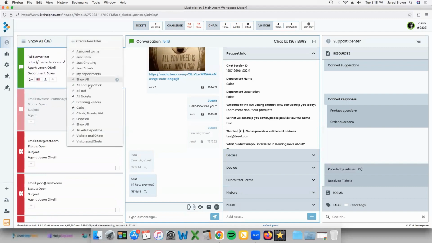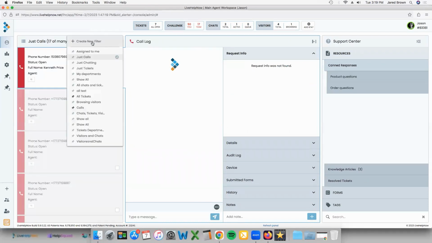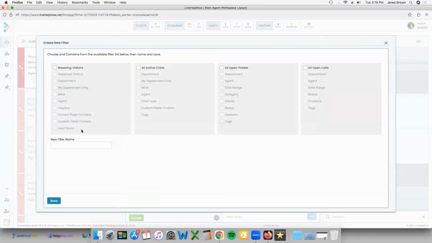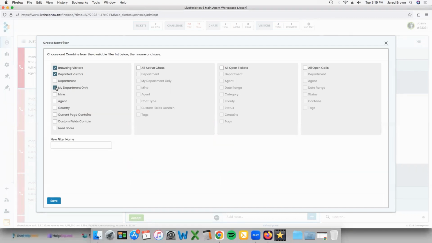So you have the ability to create your own custom filters. For example, if we go up here and go to create new filter, you have the ability to really get into the nitty gritty. Like, I want to see browsing visitors. I want to see departed visitors. I only want to see chats in my department, or only this agent's chats, or only if they're coming from this country. You can get really specific, create these filters and name them, and you can do this for chat, tickets, and calls. That way, you can have a custom view of exactly what you need to see.